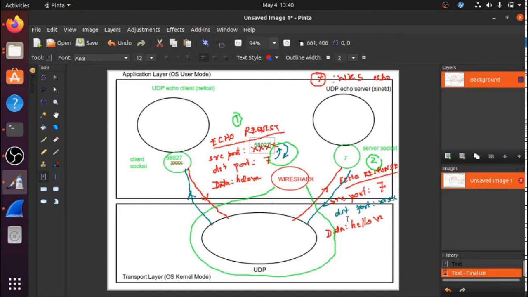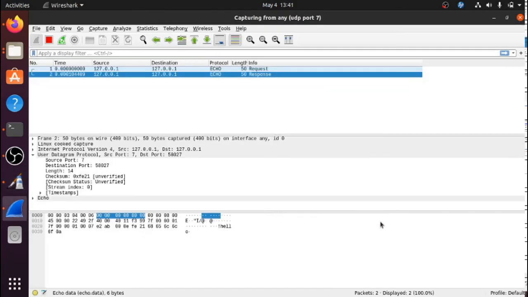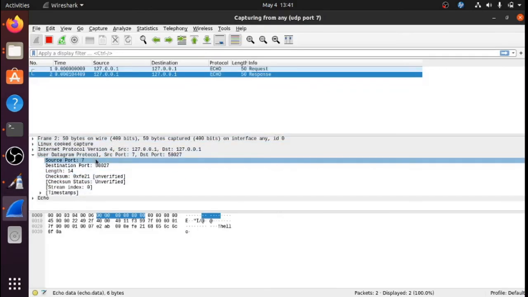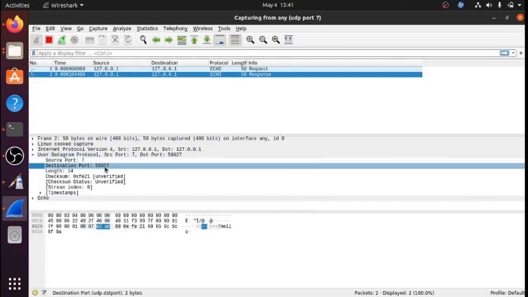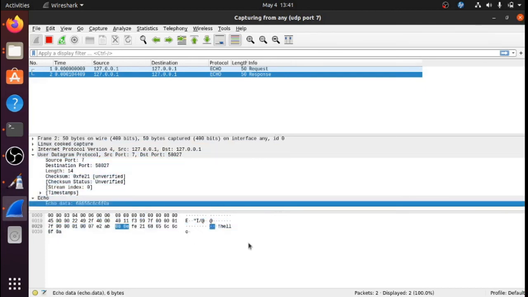It's coming from port number 7. And what's the destination port? Destination port will be the new port, 58027. So what is the structure of the response packet? The values of the response packet. Response will have source port 7, destination port 58027, and data will be hello. See? Source port 7, destination 58027, and the data will be, as we just saw, the hello string.